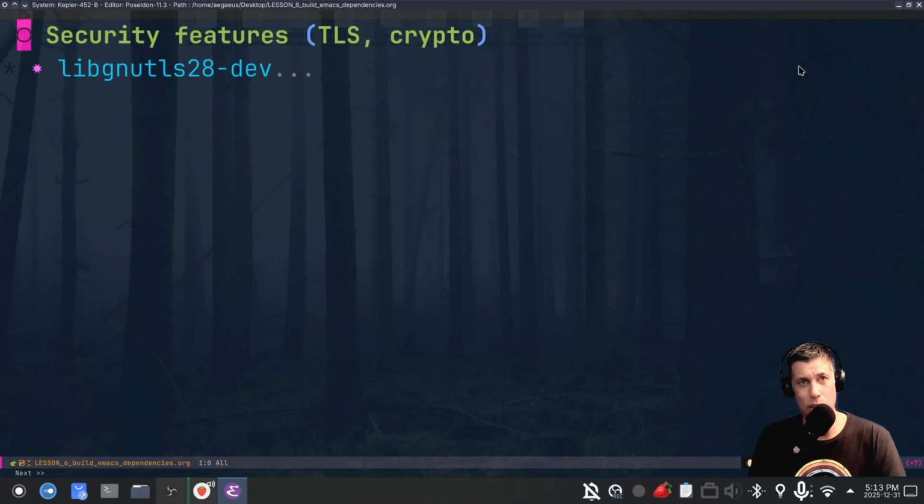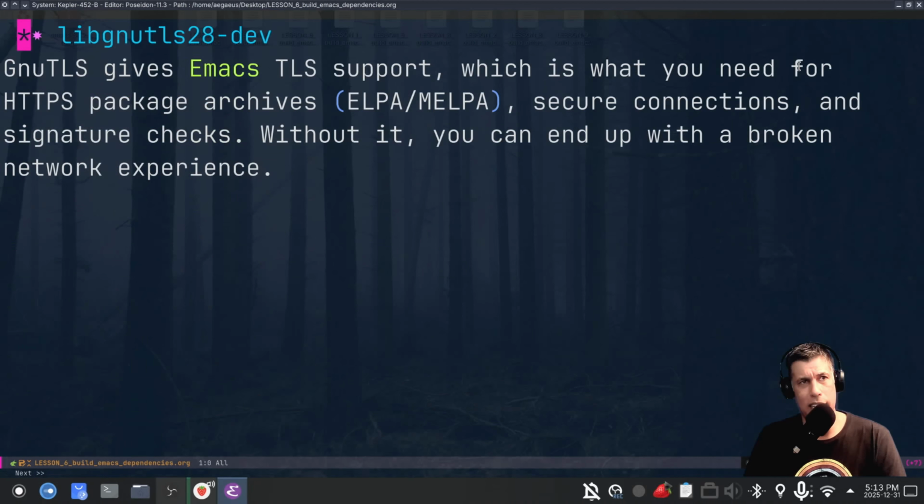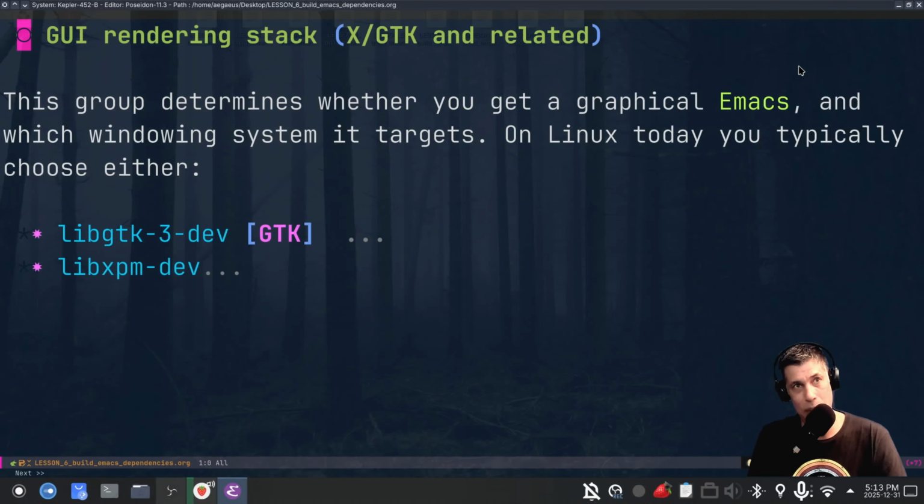So security features, TLS, cryptography, we are looking at the libgnutls28-dev. That is version specific. There is also a libgnutls-dev. Obviously, you want to have a version. GnuTLS gives Emacs TLS support, which is what you need for HTTPS packages, ELPA, MELPA, secure connections, signature checks. Without this, you get a broken network experience. So you definitely want that in the mix.